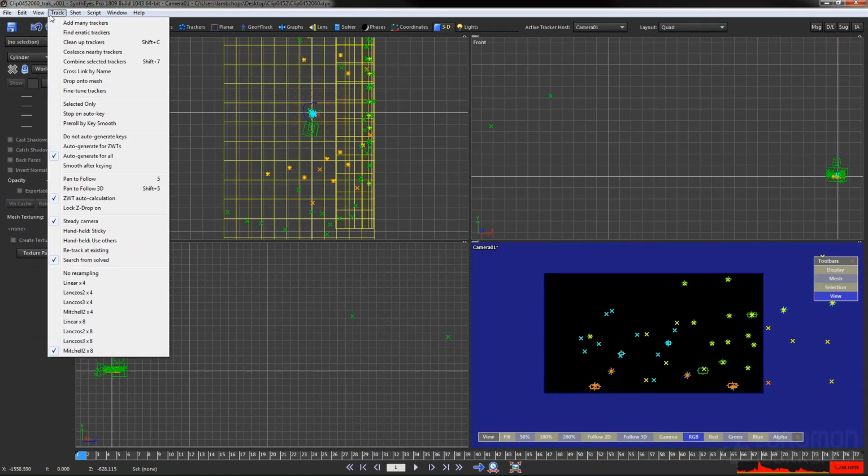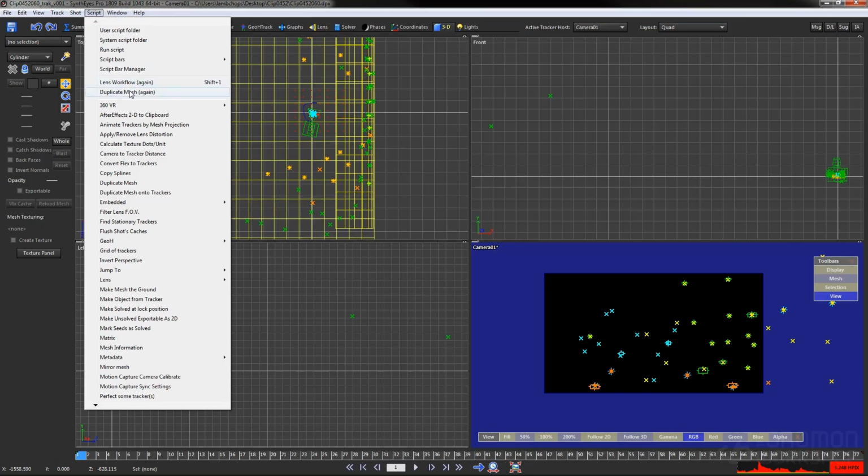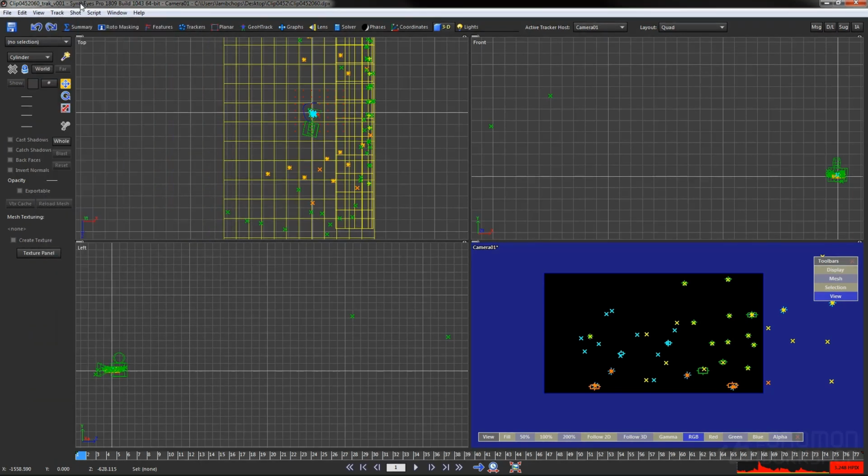And there's a billion things up here to use, but the only thing I'm going to use is like duplicate mesh, and that's pretty much it. Everything else you can do outside of that. And I'm going to use drop onto mesh. That's pretty much everything I'm going to use up here for.